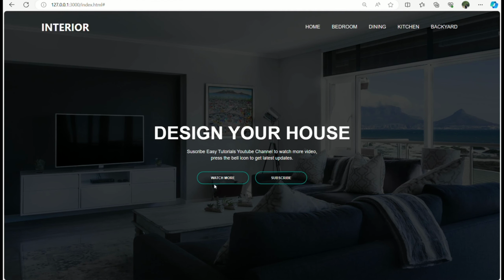So beautiful color moving in from the right side. This button hover effect looks very good.